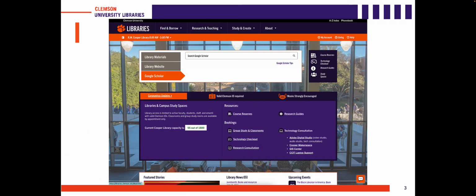There are two ways to access Google Scholar. The first way is through the library's homepage, found at libraries.clemson.edu. You can select to search Google Scholar within the main search box. It will automatically recognize that you are affiliated with Clemson University and will provide full text options that are available through Clemson libraries. Use keywords in the search box.